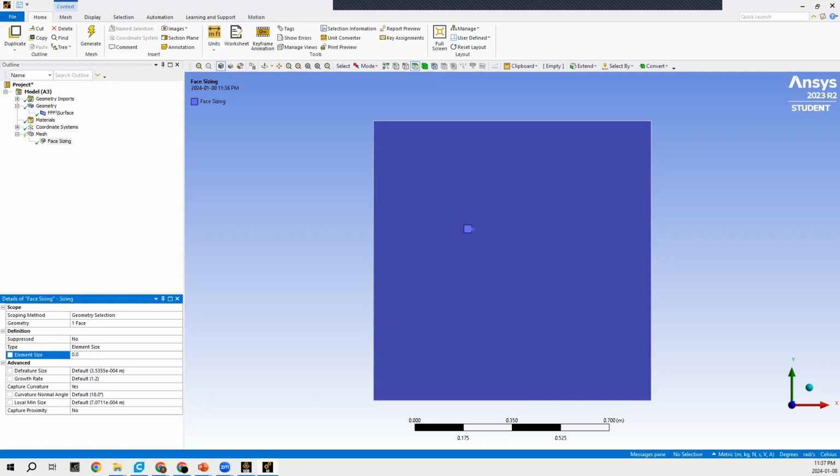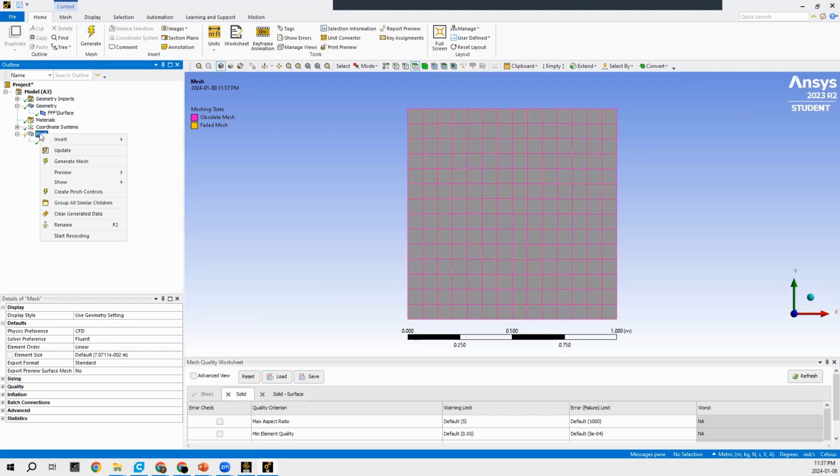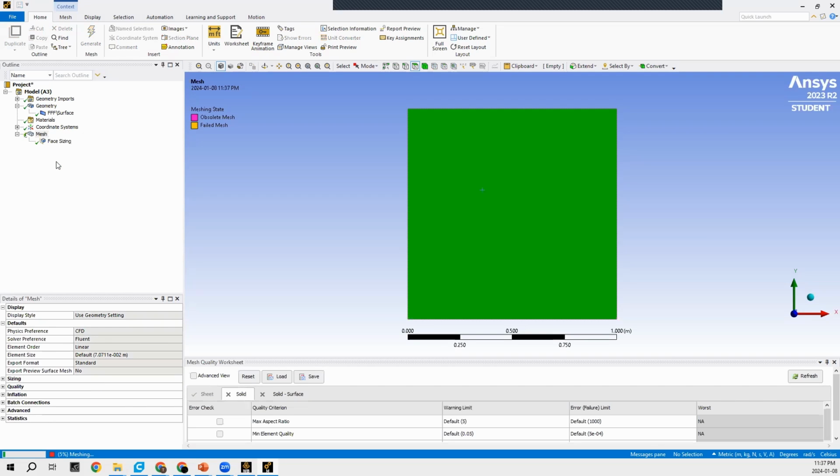And I'm going to use 0.025. Now with that, we have no more yellow fields. It has all the information that it needs in order to properly handle this sizing. So I'm going to go ahead and regenerate the mesh by right-clicking on mesh and pressing on generate mesh.